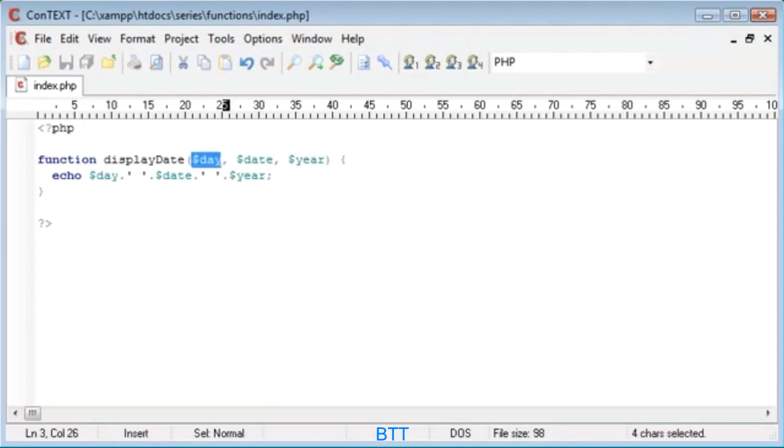So obviously our day here is going to be in string format because it will be either Monday, Tuesday, Wednesday, all the way up to Sunday. Date is going to be an integer, and year is going to be an integer. So what do we need to do to be able to say, well, we need to read in a string and we need to read in two integers? Well, the answer is we need to do absolutely nothing. As with variables on their own, PHP is going to handle this for us.